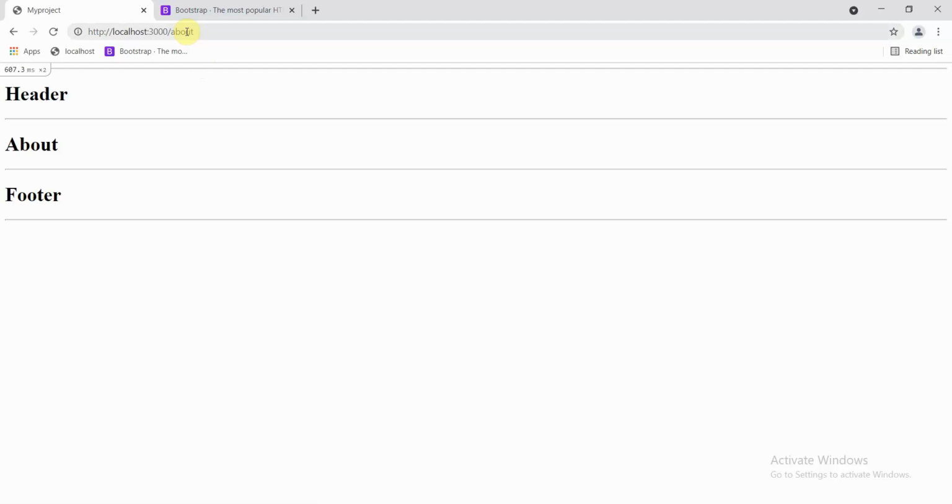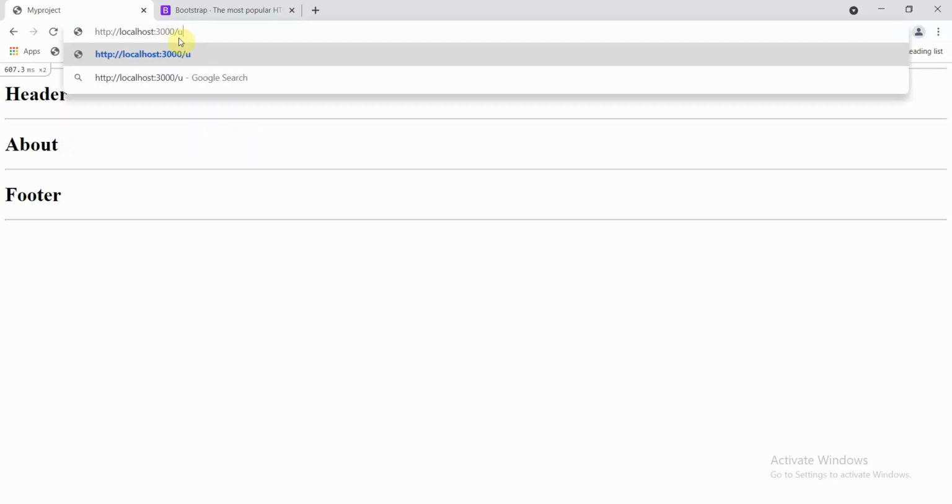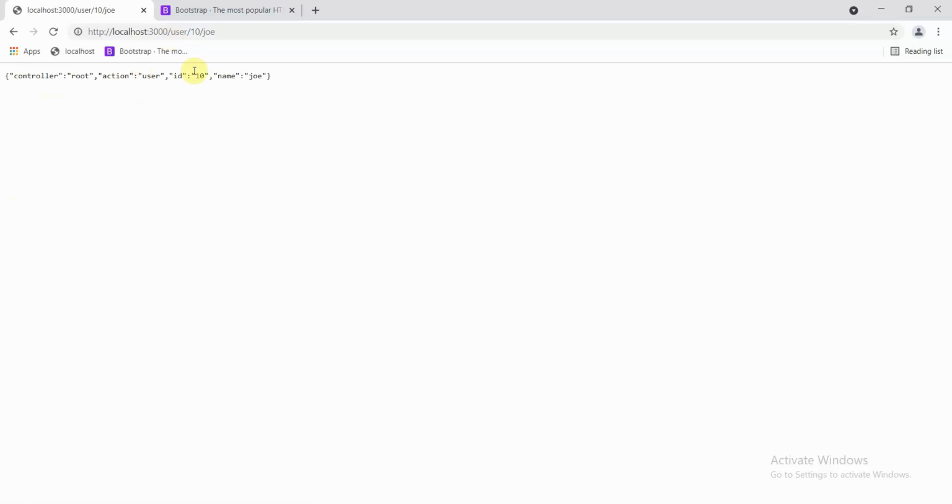First let me check the server is running. Yes, server is running. Let's move to this user slash, let's give it an ID 10, and name is Joe. Now let's hit this, and you see we get a JSON response of params. So controller is root, action is user. It defines very clearly: controller is root, action is user, ID is 10, and name is Joe.